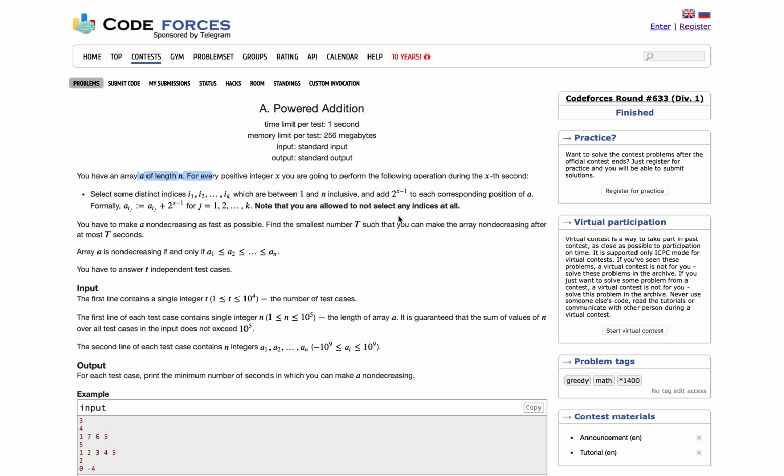which means we have to add numbers which are the powers of 2 to some selected indices of the array in each operation. Okay, so in each operation we have to add some powers of 2 to selected numbers, and finally what we want is to make a non-decreasing as fast as possible.